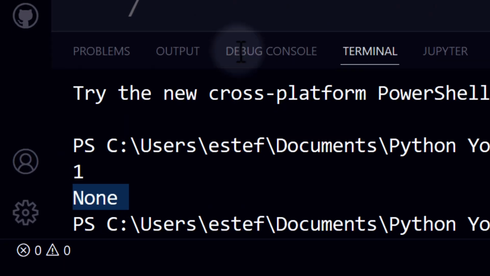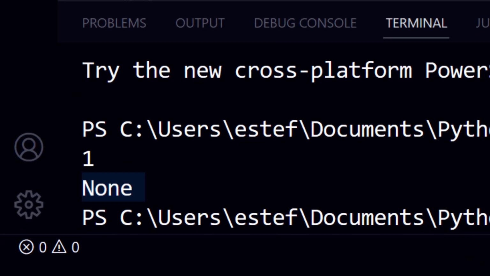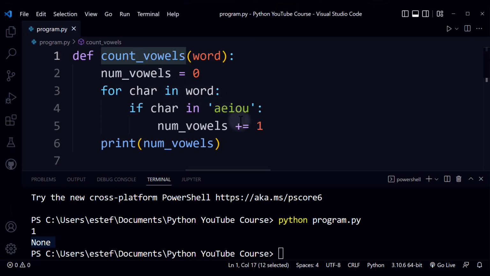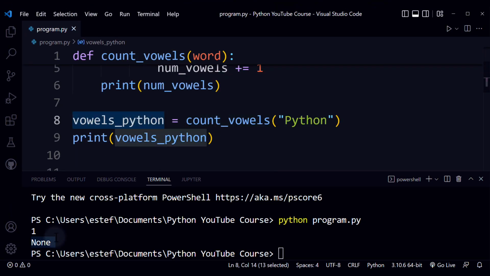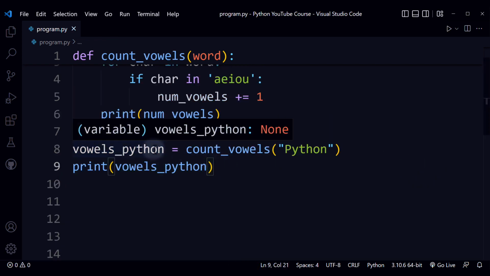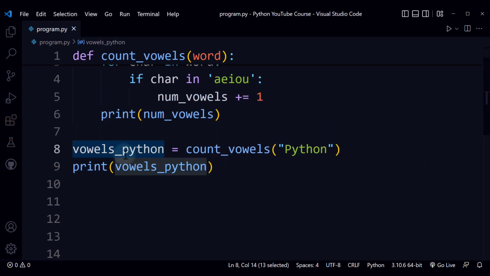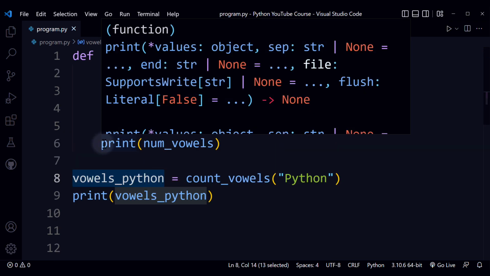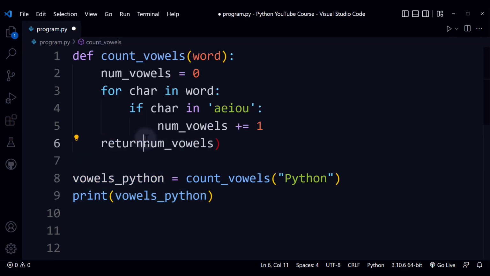Let's see what value we get. We get the value None. Okay? So basically, we're not getting any value from the function. By default, when a function doesn't return a value explicitly, you will get the value None. Remember that this is a special value in Python. So, if we want to return that value, that result, so we can assign it to a variable, instead of printing it, we need to return it.